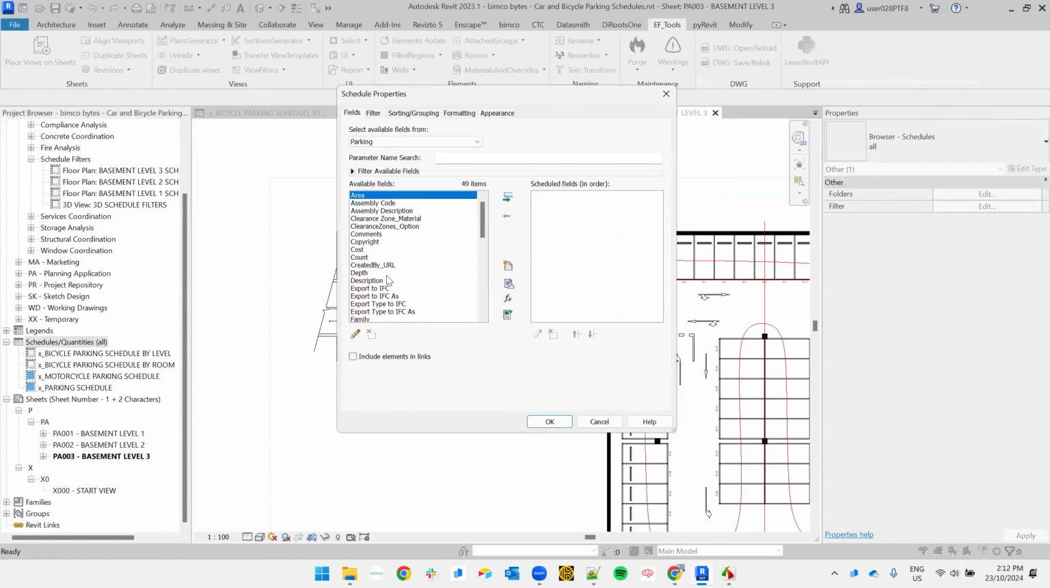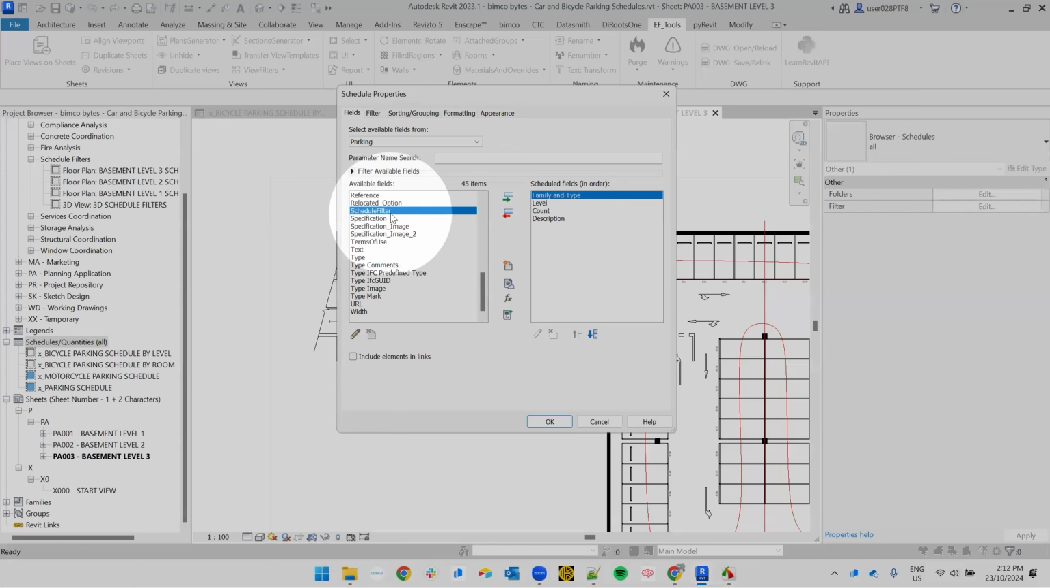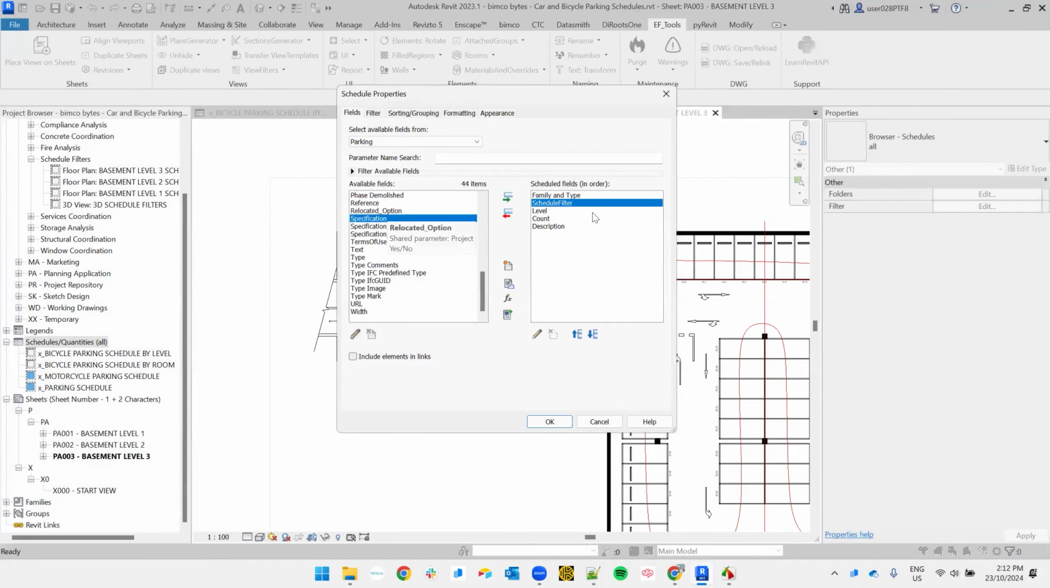Fields that we're going to want here include possibly the level that they're on, the count, the description, and temporarily we might want things like the family type and name. So let's actually go with family and type. I'll just pop that to the top. And there is one more parameter which you'll need to get added to your project, which is a custom parameter called schedule filter. I'll explain what that does in a moment.